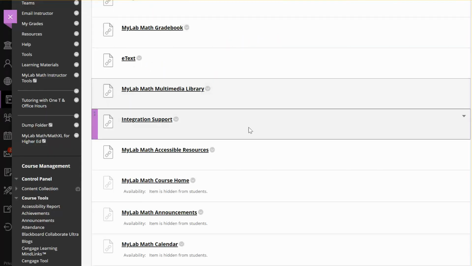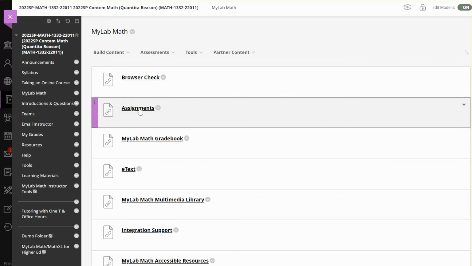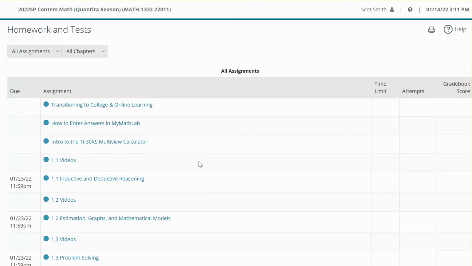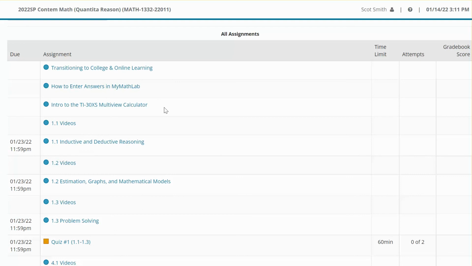All right, so I think we're ready to go into assignments, which again, this is where you'll be going most of the time. So notice the first week you've got transitioning to college and online learning. This is some information that might be useful to you that's part of MyMathLab. It's optional material, but good stuff in there.